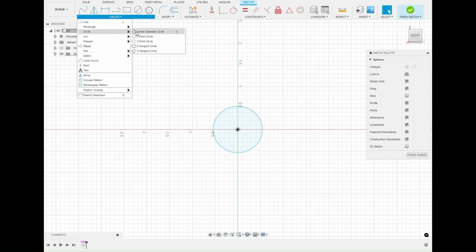Second is the two-point circle. This circle is formed by selecting 2 points to define the diameter of the circle.